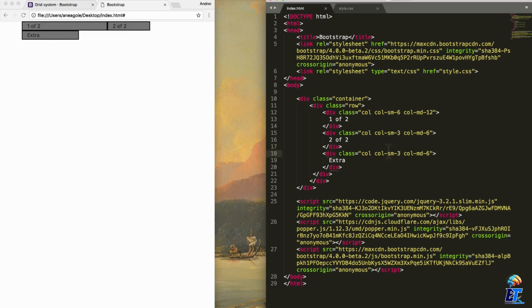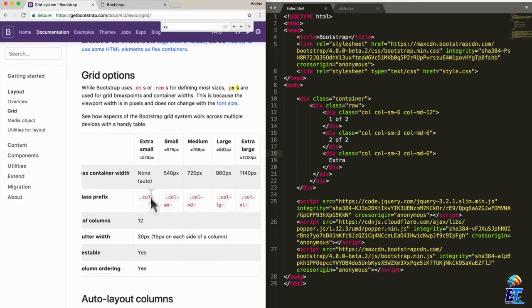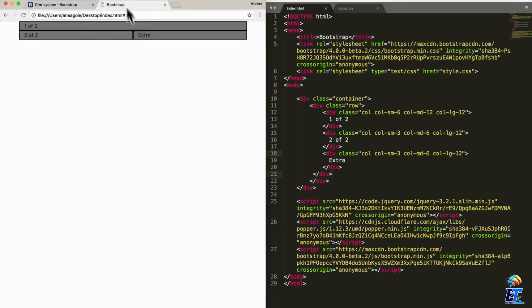Let's change this back to 3, so it looks better, and show you that there's a few other sizes that we can add. You can see over here that we have grid options, and we have small, medium, large, and extra large. So let's do large and see what happens. So for large, I want to have everything on their own. So we can do this. And save. Let's refresh and see if you can guess what's about to happen.